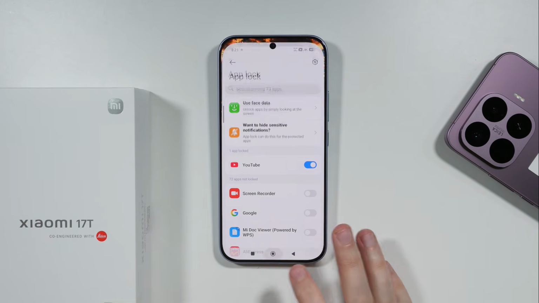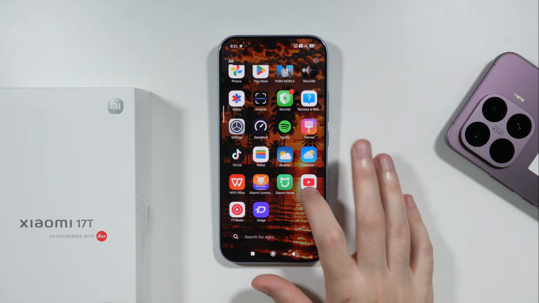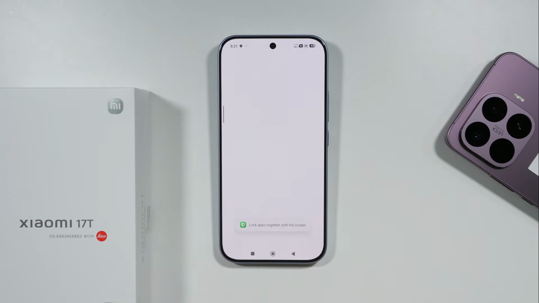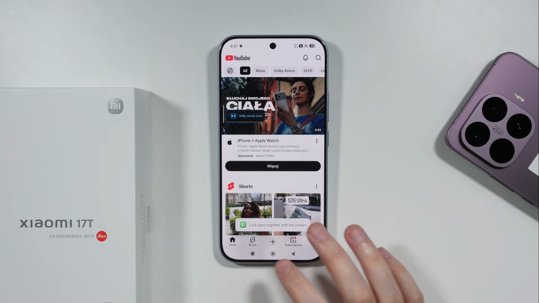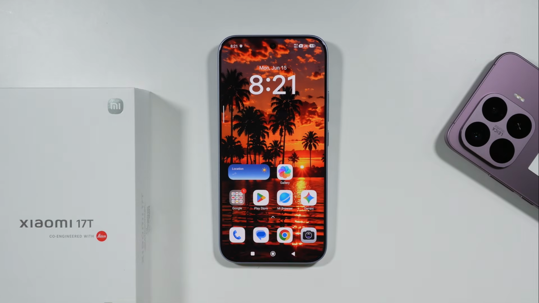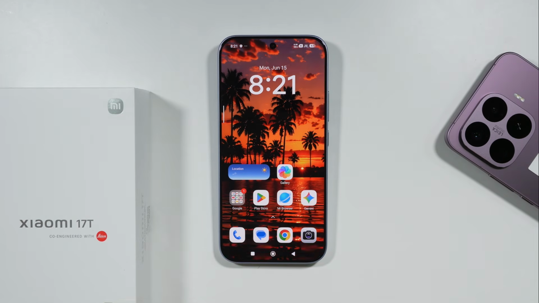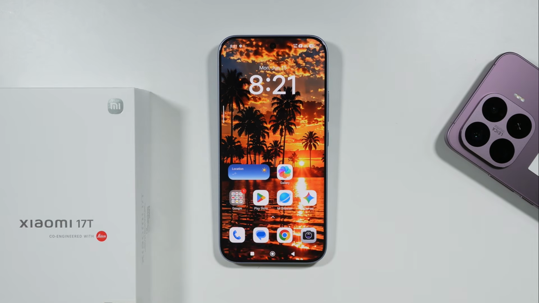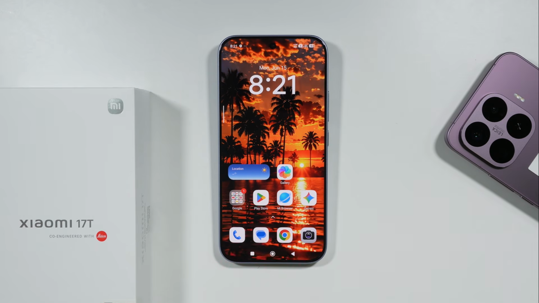So for example, if I lock YouTube, if I try to open it now, of course I need to either use my fingerprint or I have to use the password that I have set up. And you can choose the privacy protection password, which is the same password, for example, for many different things that are related to privacy, or you can just use the screen lock password if you want to keep it simple.